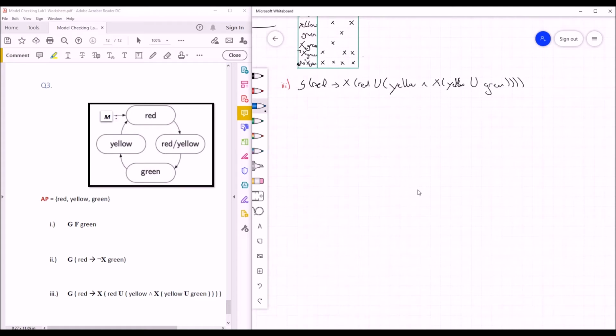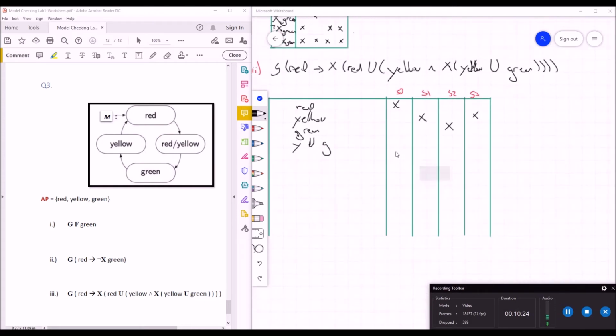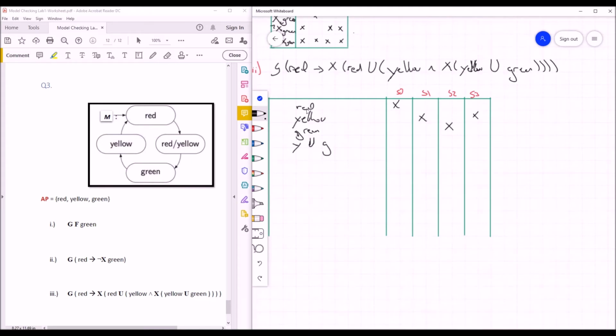So let's break this down into English first. So once red, the light always becomes green eventually after being yellow for some time. That is what this means. Okay, so let's go through this. I've built the table here quickly once more. Zoom in a tiny bit. So you see we have state 0, state 1, state 2, and state 3. Again, we have red, we have yellow, we have green, same as the table above.